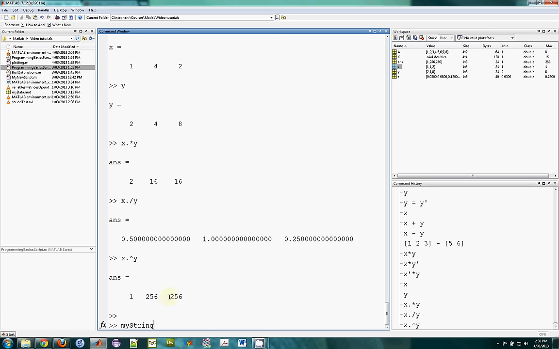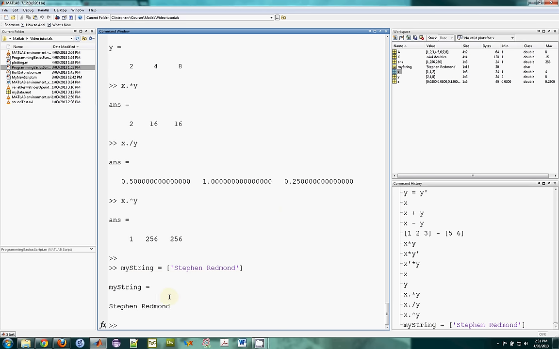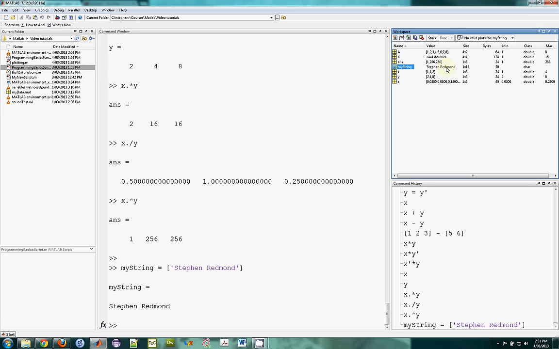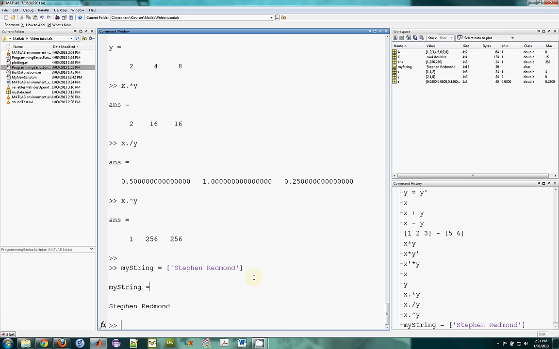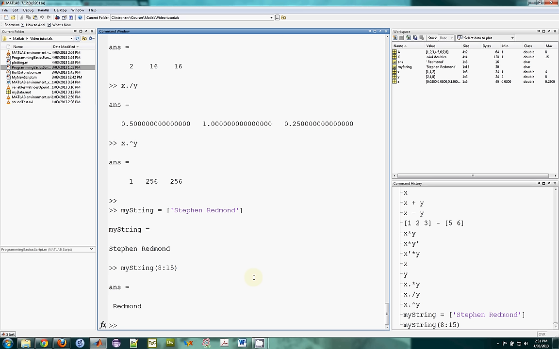So strings, or what's a character array? I can have an array of characters. So instead of putting in numbers, I can just put in quotes, and then I put in some string, let's say Stephen Redmond. My name has 14 characters and the space in between makes 15. So I see up here my string appears and it has the value Stephen space Redmond and has 15 characters in that array. And I can index it just like any other array. If I take my surname, which will be characters 8 up to 15, I get this on the screen. So that's strings or character arrays.